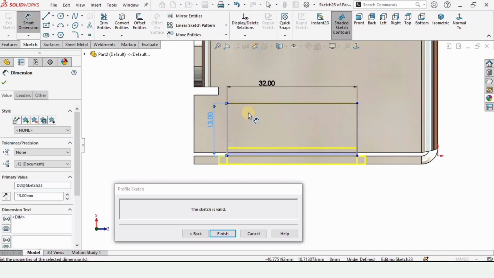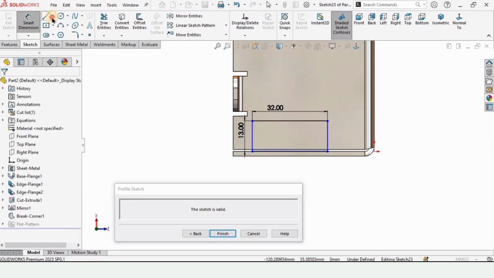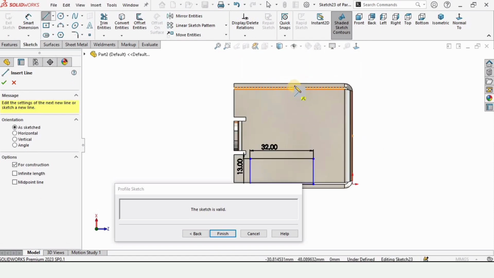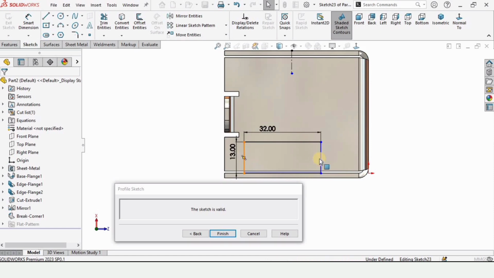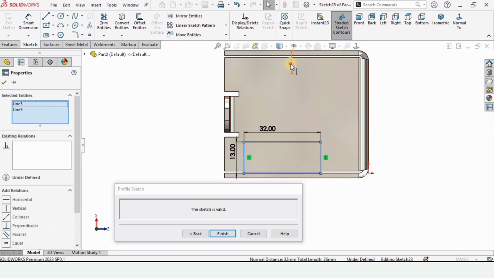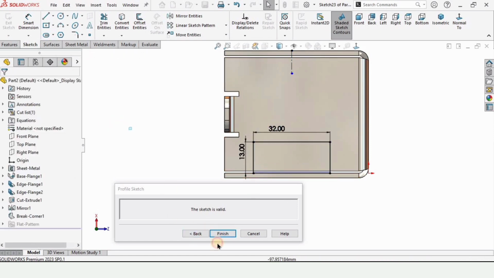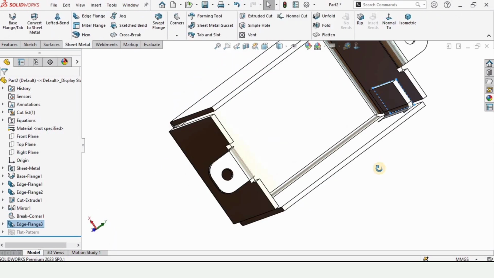13 millimeter is fine. Now as I want this to be at center, for that I have to make relation symmetric about this reference line. So hold Control key from your keyboard and select these three lines, and from here make relation as symmetric. It will be at the middle. Now check this box, and here we have our required feature.